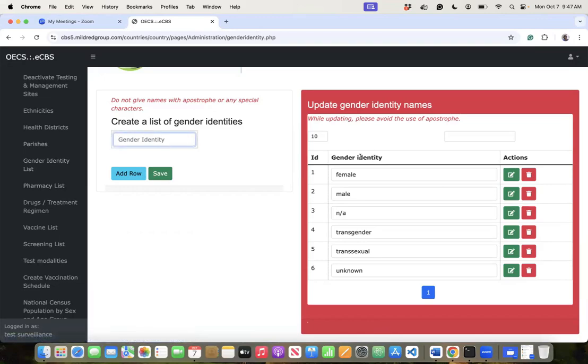Okay, is there anyone we? Yes. When does not applicable apply? For a baby, maybe you're screening a baby that doesn't have an identity yet. Yeah.